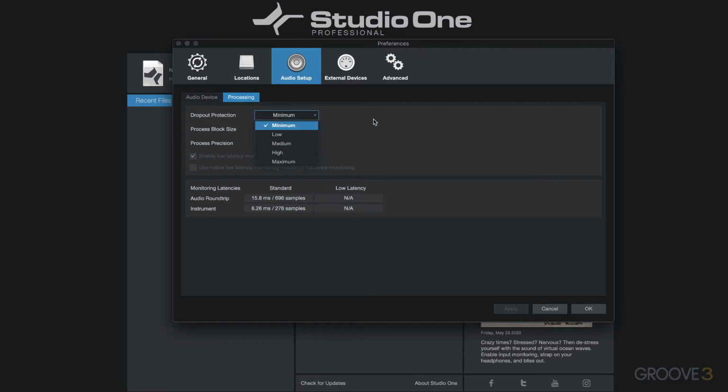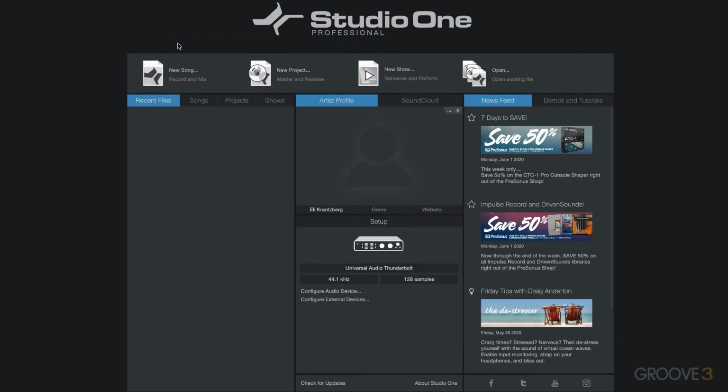We have dropout protection and process precision. We can go double 64-bit, which is going to be the advised setting for new modern computers. And again, these are calculated and reported based on your audio drivers. So let's close that up, and we're going to go ahead and create a new song.